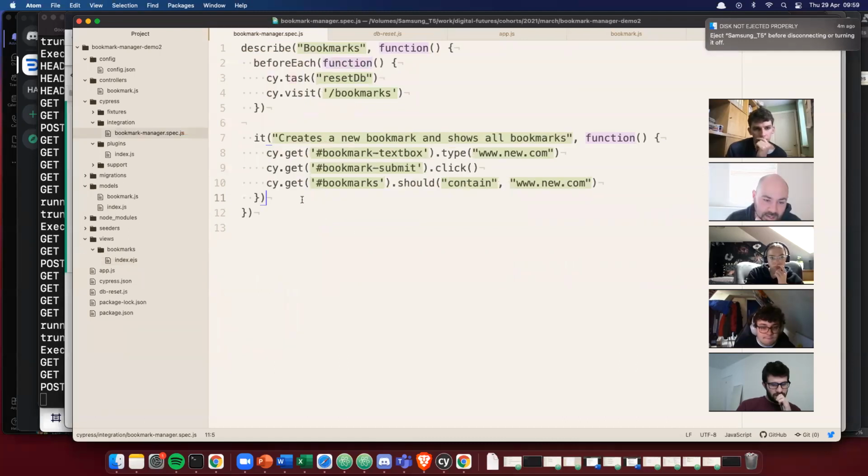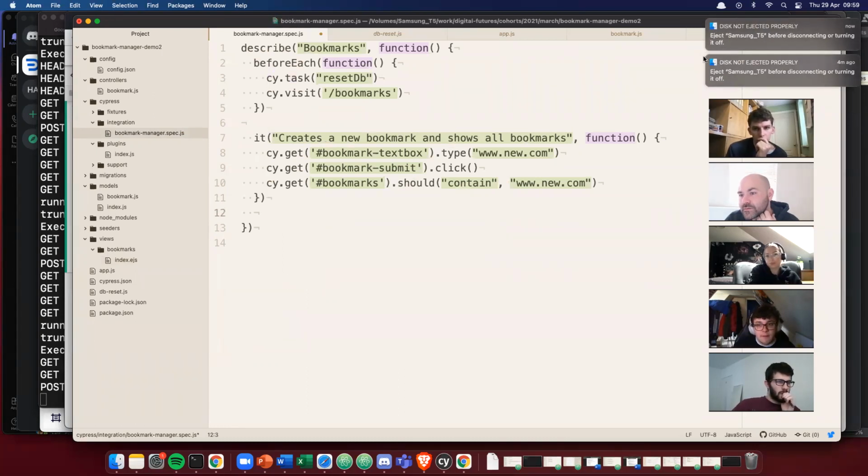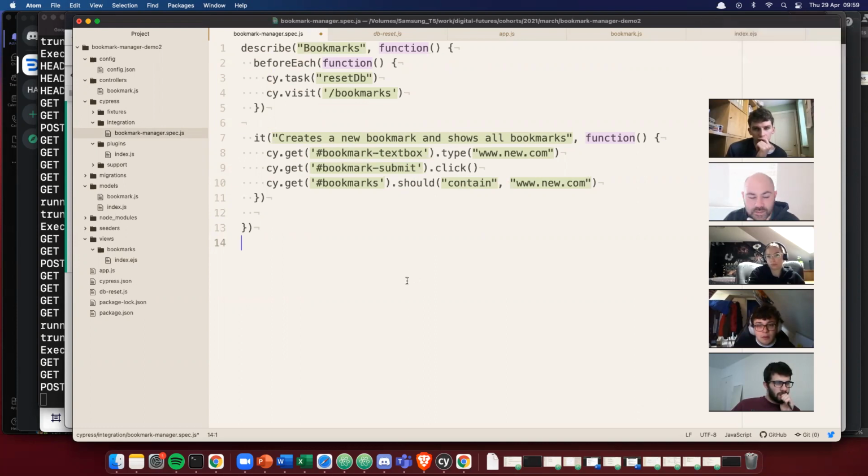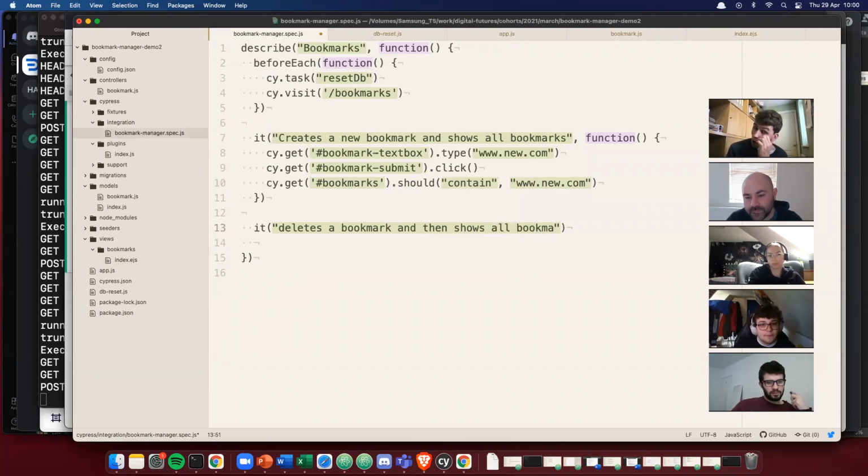And think about the next step. I don't know what I'm doing. Why is it disconnecting? Well, let's just hope it doesn't. If it keeps doing that, I might need to stop and have a look at what's happening. Okay, so let's add a test here that says something like deletes a bookmark and then shows all bookmarks. In this case, it'll just be nothing.